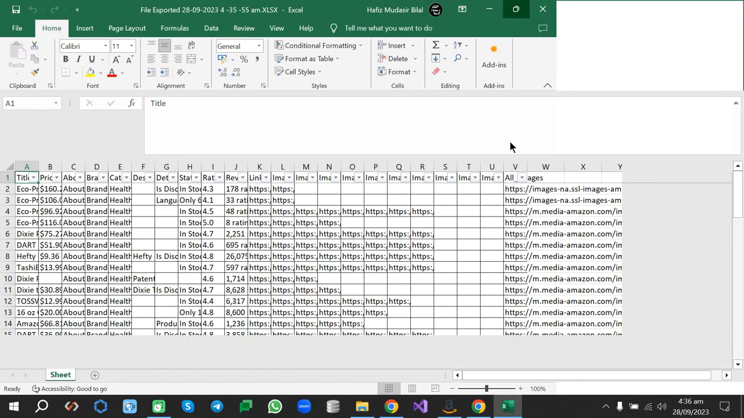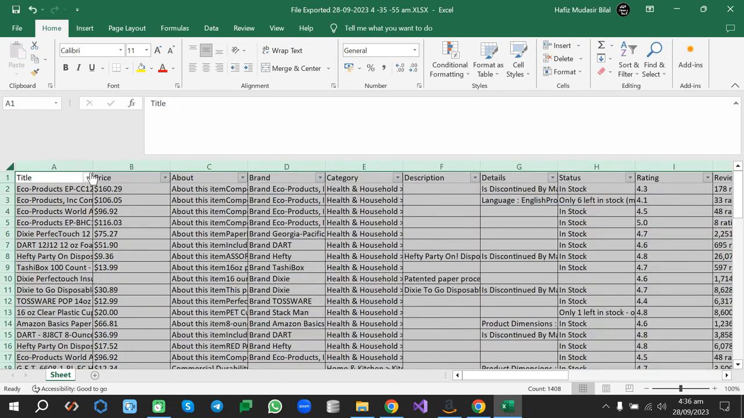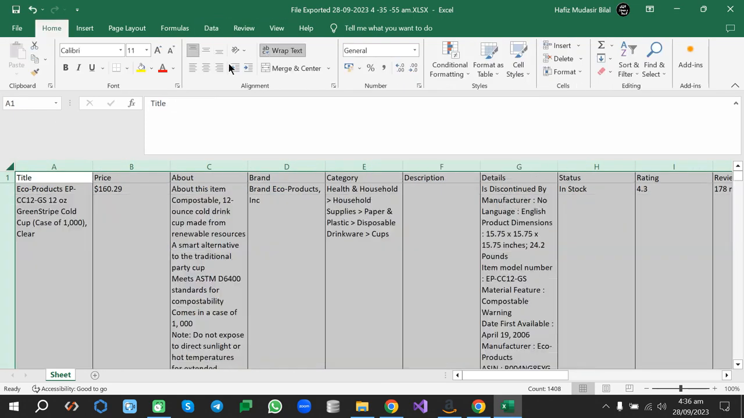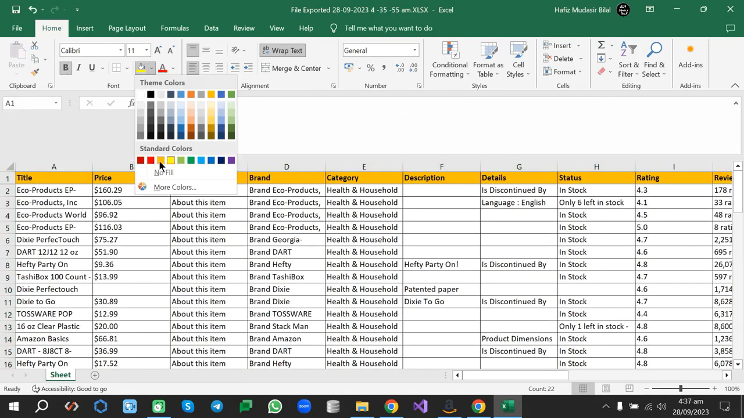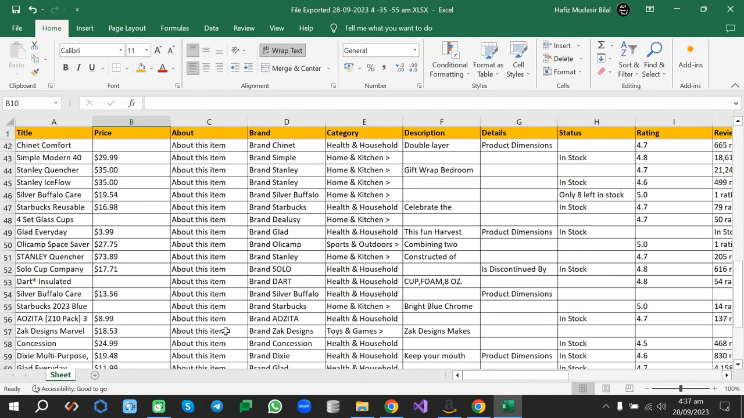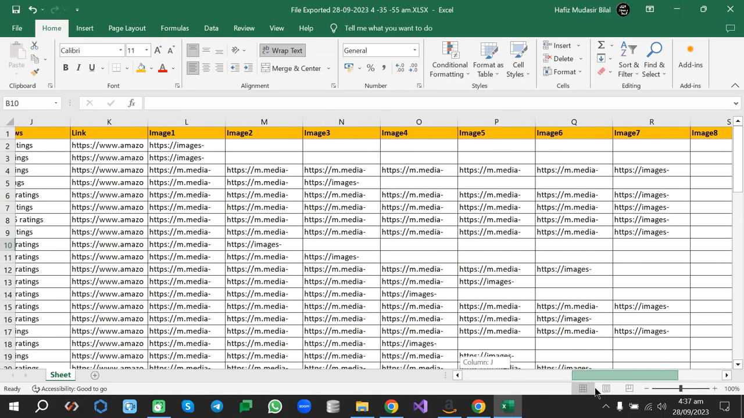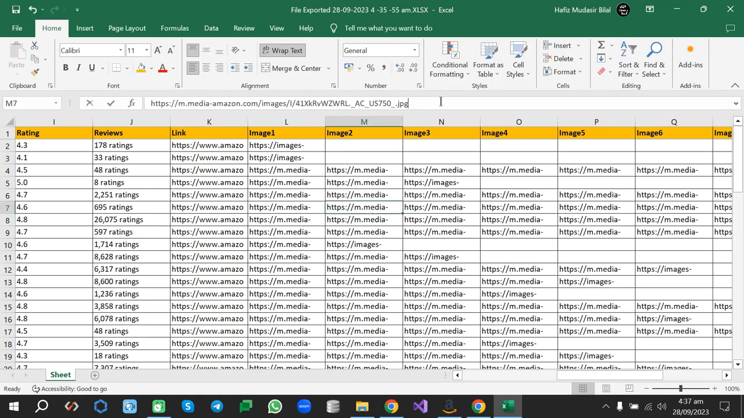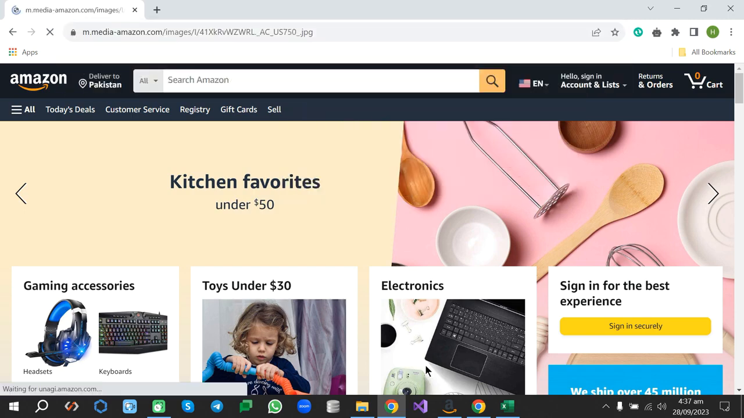Okay, this is our scrapped file. We can further edit this file for better appearance. Let me show. Okay, so this is our scrapped file. It has scrapped images. Let me show. Open one image. It has scrapped HD images.